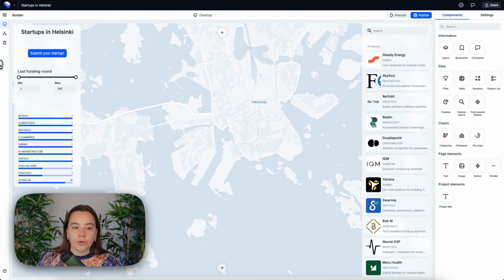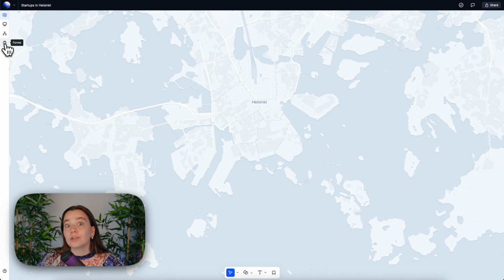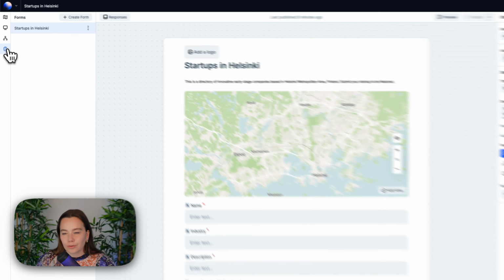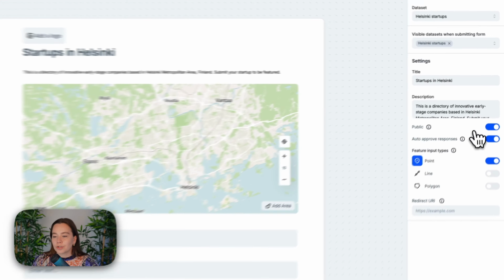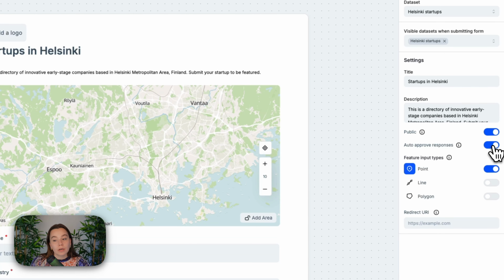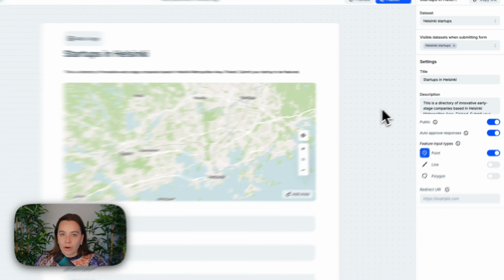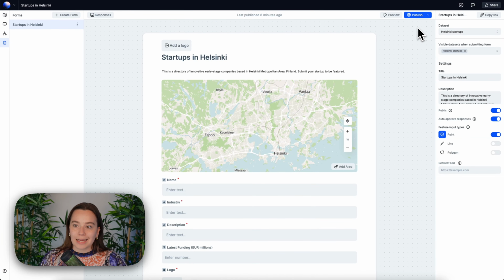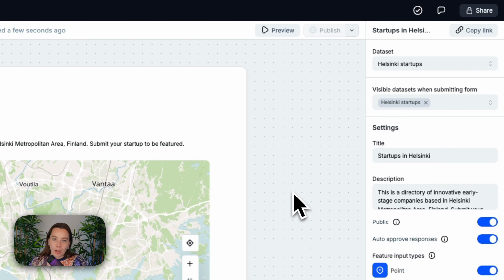Okay, one more thing, how to choose whether it's added on the list directly, or if you can choose on it, you go to forms and you can choose on the right side whether you auto approve responses or if you want to approve them manually. I can approve. I believe that whoever adds this will have good intentions, and I can just always save by publishing. And that's it. That's how you create a directory map in Atlas.